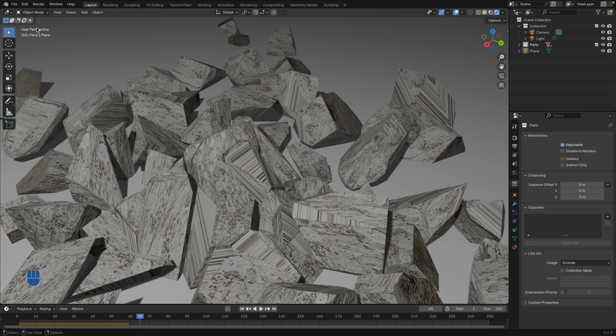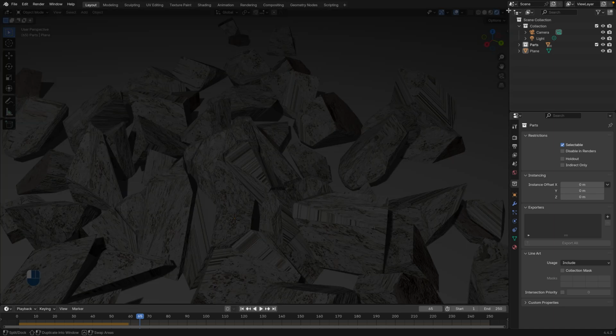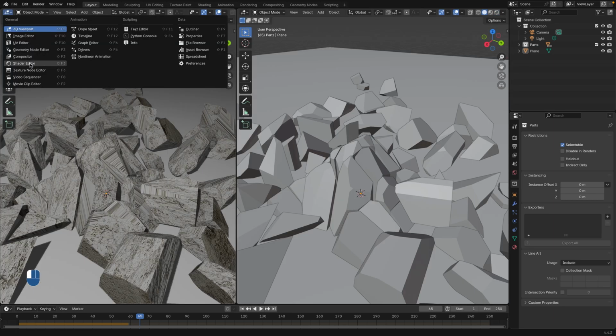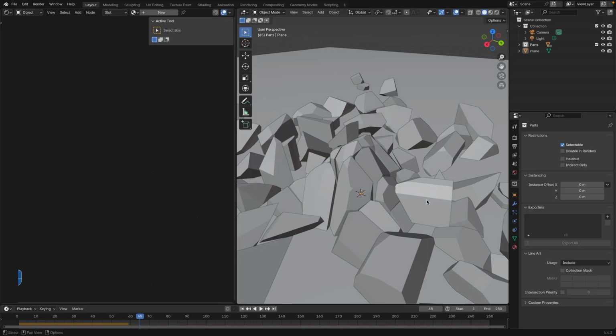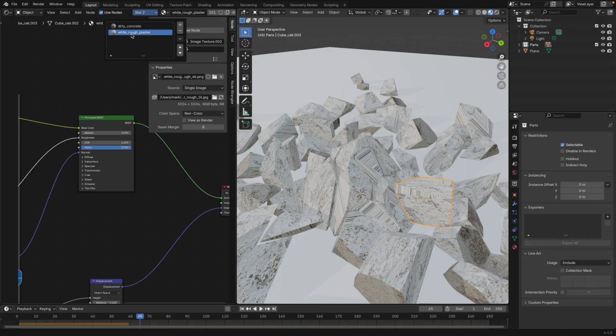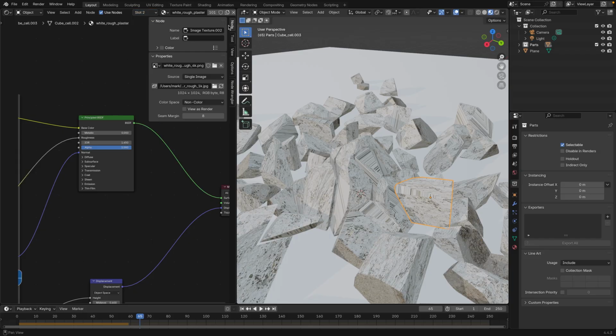So now what I'm going to do is just create a new window right here. You can move your cursor right here where the plus is, click and drag, and then you can just change this to the shader editor right here. Now let's go ahead and select one of these pieces. I like to make sure we're in the right mode. And you can see right here, where it says slot 1, you want to make sure you're on the rough white rough plaster. That's what I call this layer right here.